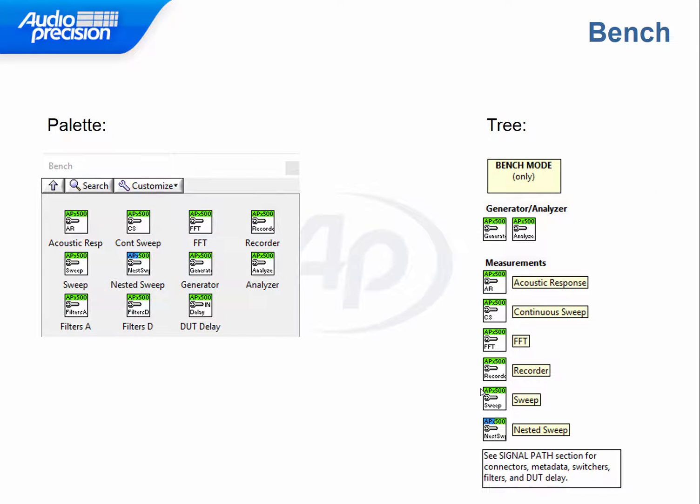Then we have the bench mode palette, which has a number of functions specific to bench mode. So we can access the acoustic response in bench mode, similarly the continuous sweep, the FFT measurement, the recorder measurement, the sweep measurement. Here's one for nested sweeps, which is polymorphic, so it can be used to control nested sweeps both in bench mode and sequence mode.